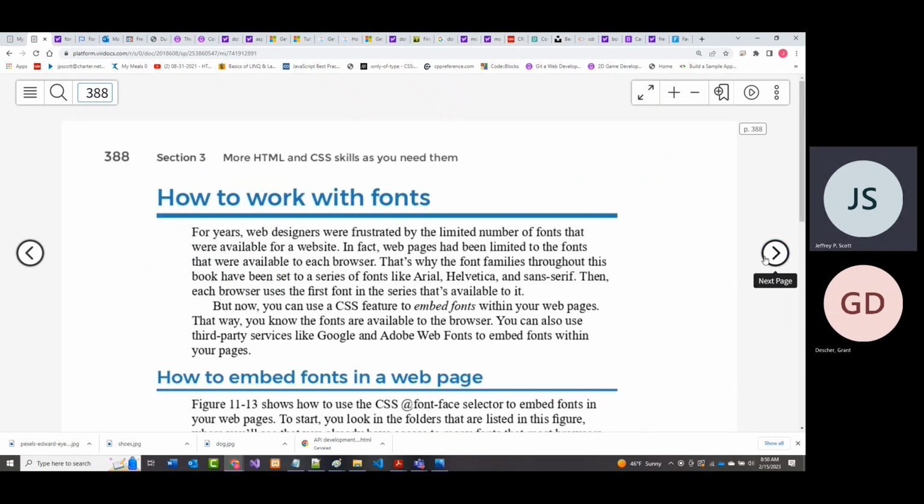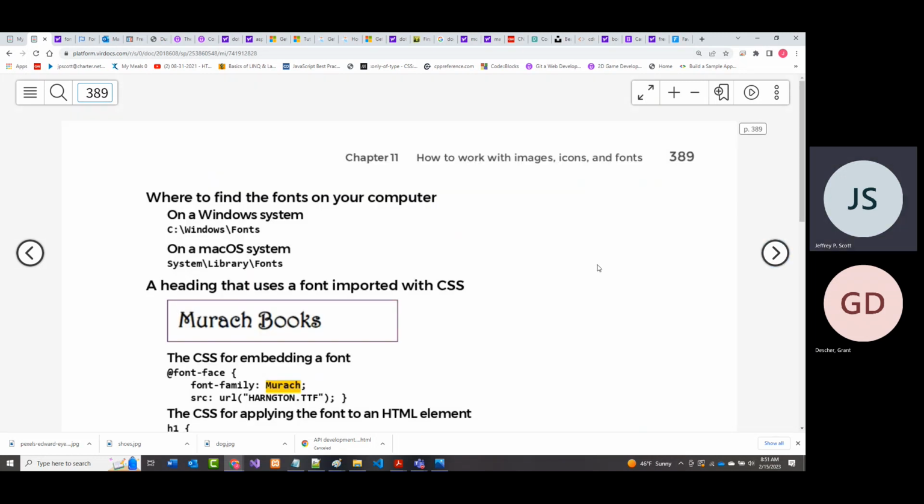All right. We're right near the end of the chapter here. So let's quickly talk a little bit about fonts. And it says here, for years, web designers were frustrated by the limited number of fonts. It's not even so much a case of frustration as it is that all of them look the same. I mean, you can only have so much Arial, Helvetica, etc., as they're saying here. All right. So things like Google Fonts became available.